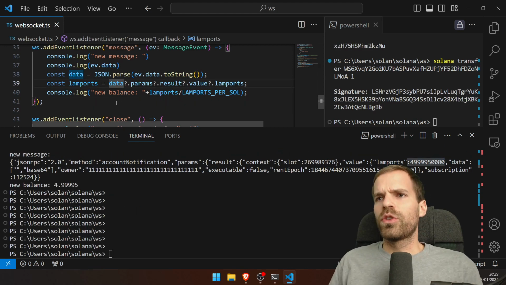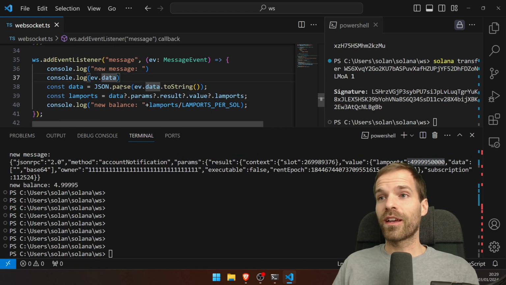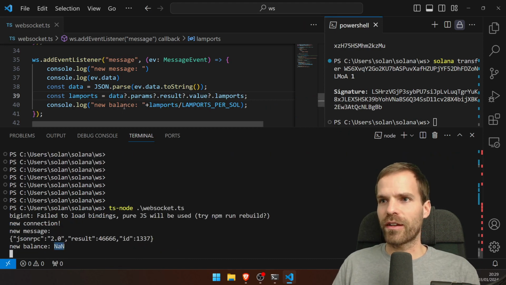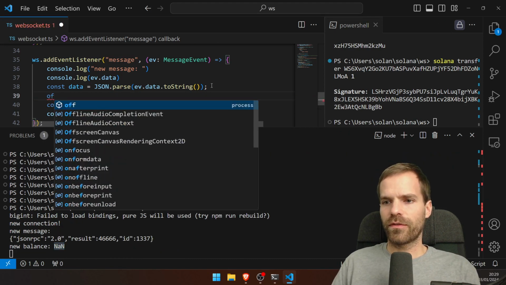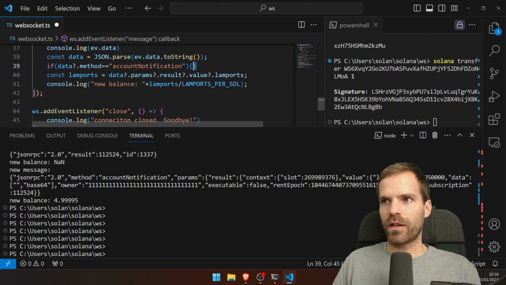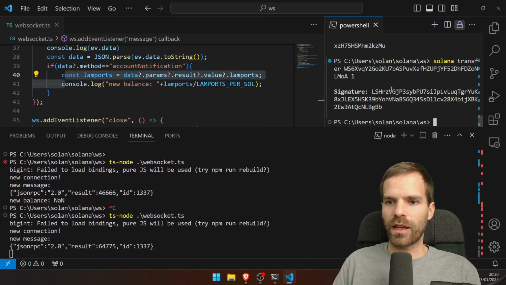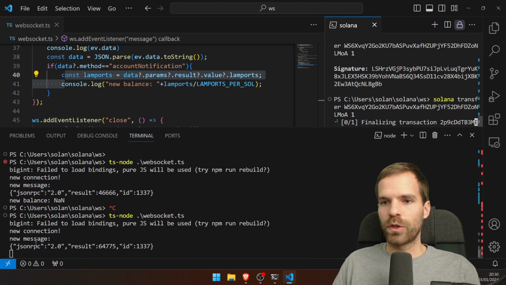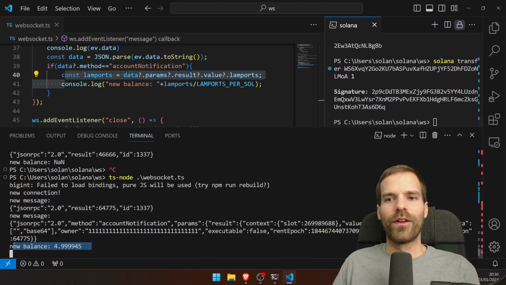Good. So yeah, we can listen to events. We can subscribe to accounts. Whenever that account changes, I get an update. Oh yeah, maybe we should also fix that. Hold on. If data method is account notification, then we want to do that. Then we don't get this at the first one where we just subscribe, and we do get it now when we get the account notification.